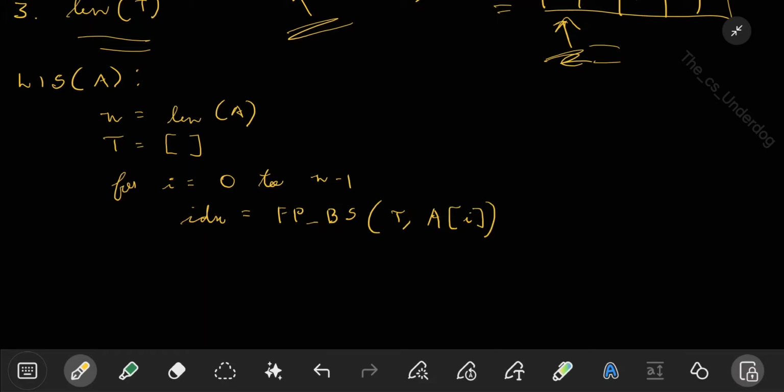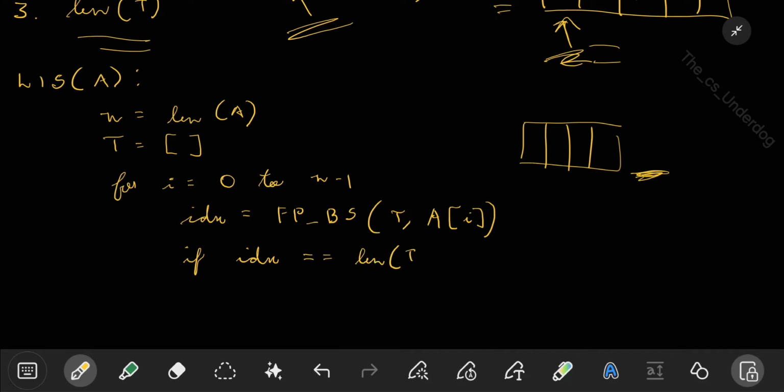Once you get that position, there are two possibilities. If all the elements in the array are smaller than this present element, it will return the position after the end of the array. So if that is the case, that is, if this index that is returned is equal to the length of the array. Length of array means position after the end of the array, because the last position is n minus 1. Sorry, it should not be n, it should be the length of tails. So I should write length of tails. We are not talking about the array here, we are talking about the tails array.